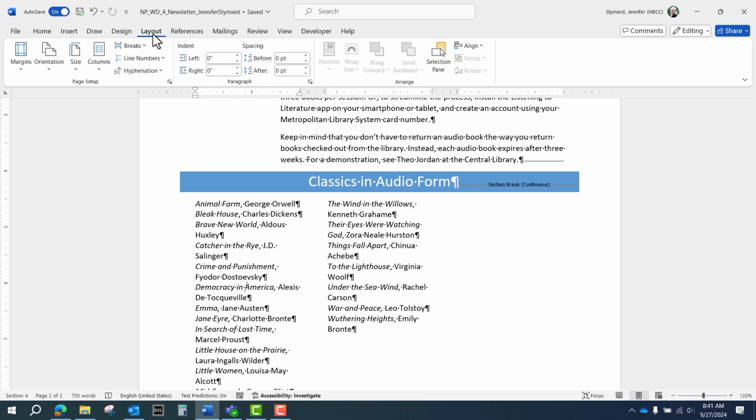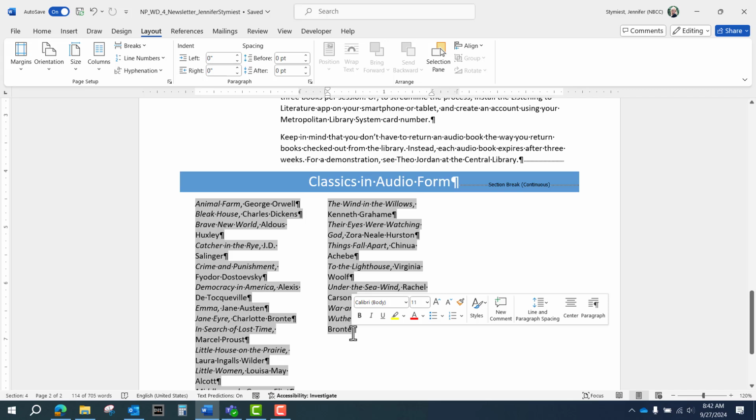Let's be sure that our Layout tab is selected. We're going to click at the beginning of the first audiobook, Animal Farm. We're going to press and hold our Shift key and click at the end of the last audiobook. So our insertion point is before the A in Animal Farm. I'm going to hold my Shift key and click after the E in Brunt. All right, so that's all selected.